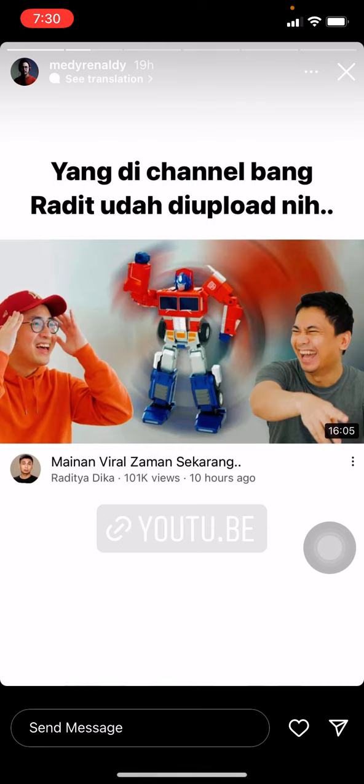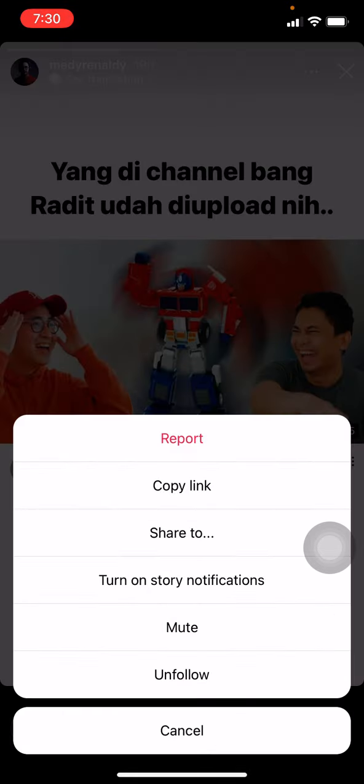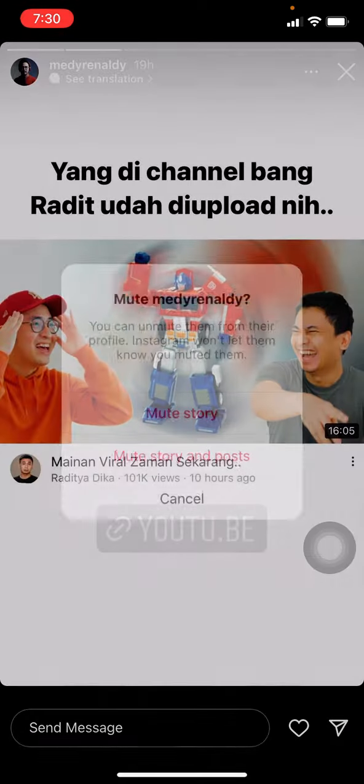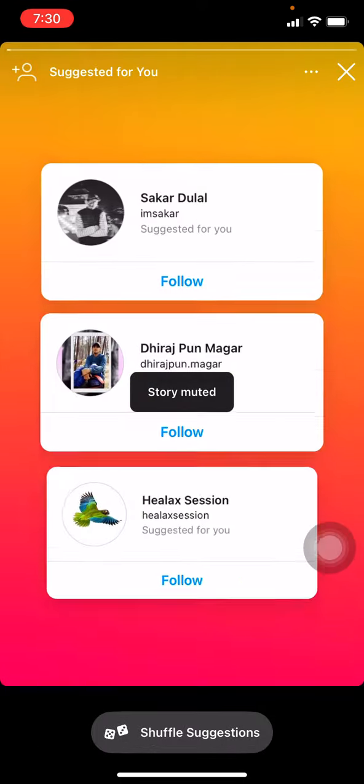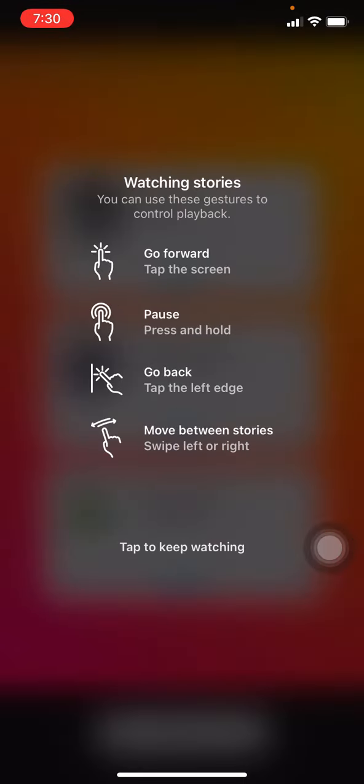Now at the top right corner you will be seeing three dots. Tap on that. Now you will be seeing different options. Tap on the option Mute. Now tap on the option Mute story. In this way, you can easily mute the story in your Instagram account if your friend's story is bothering you.